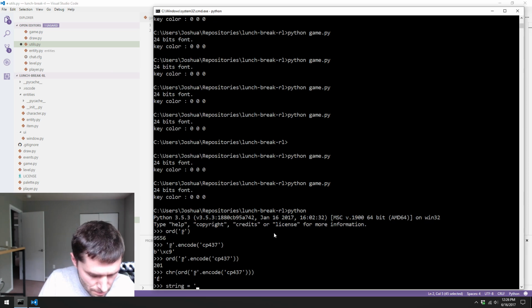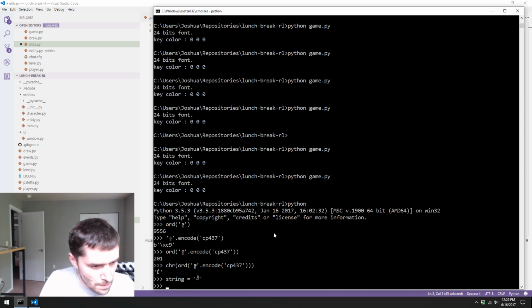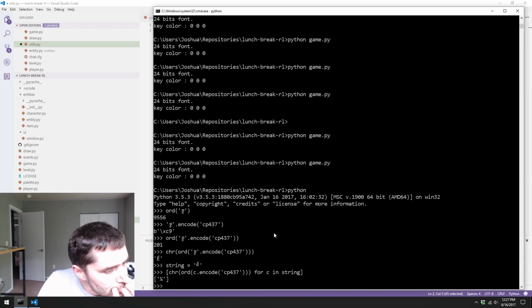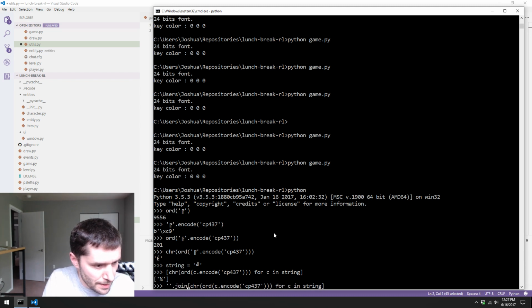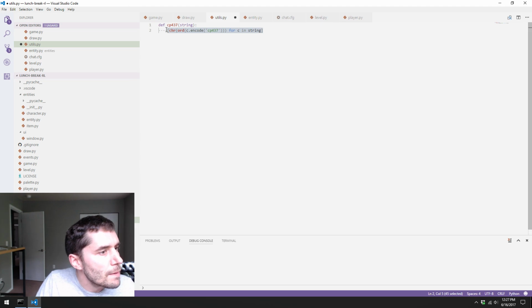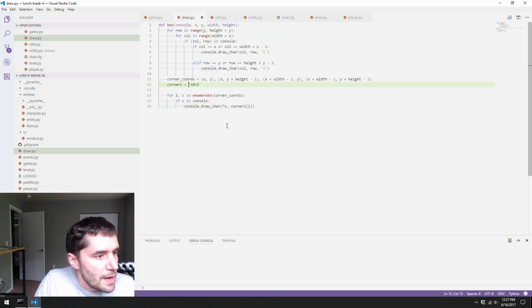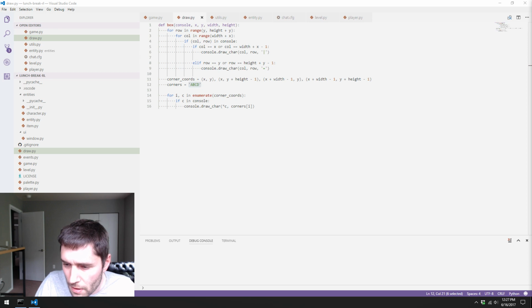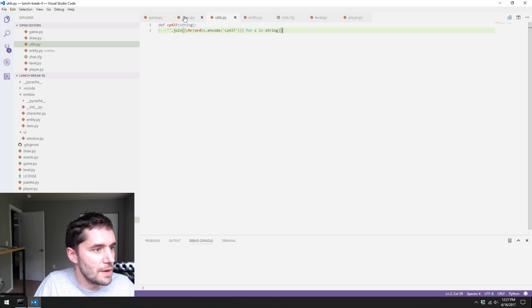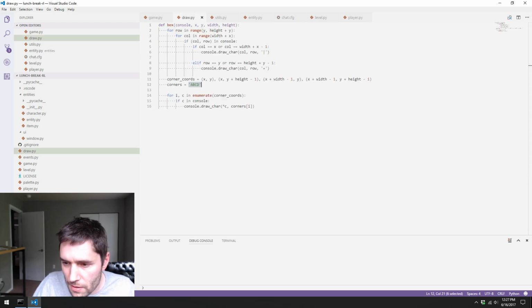String equals. Yeah. Then I can just do a join on it. Yep, that's easy enough. So empty string dot join on this list comprehension, and that should do it. So now I can just say the corners is equal to, I basically wrote this helper function just to translate to the correct code page. Yeah, so Abram gave me those.